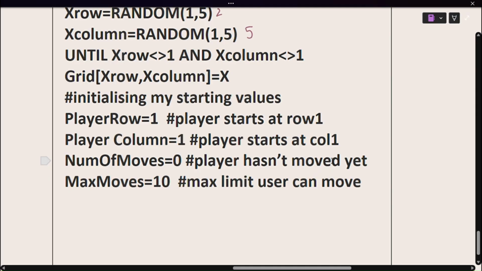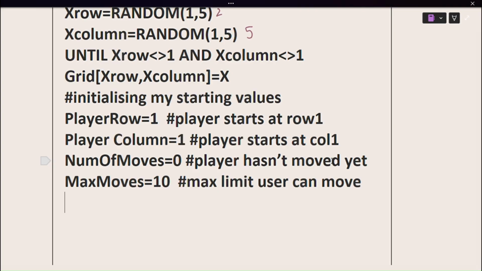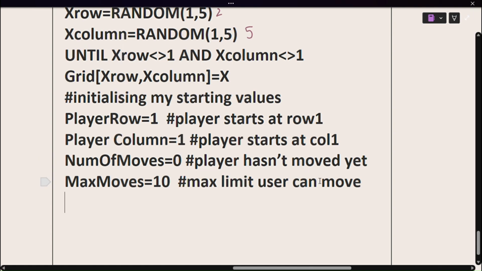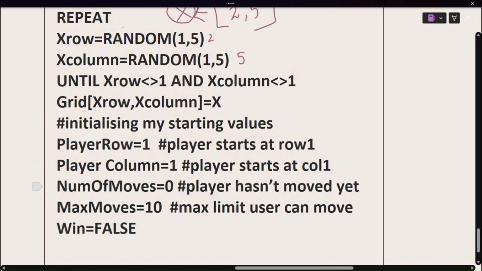Now, since my game hasn't started yet, and I also have to keep a check on whether the user wins or not, I'm going to initialize a variable named win to false. Like, the user hasn't won yet, so I will initialize it to false. So here I'm going to write win is equal to false. Now let's go and write our main program, how our game is going to work.